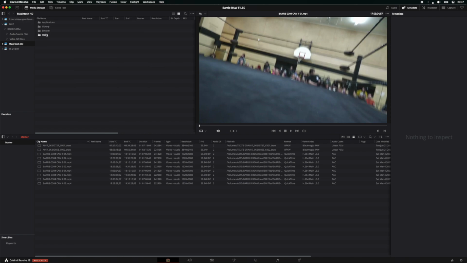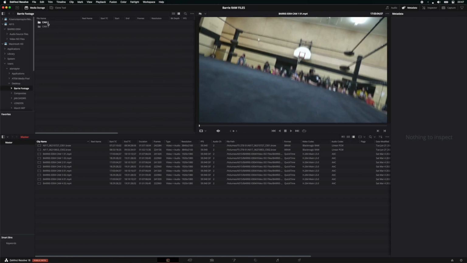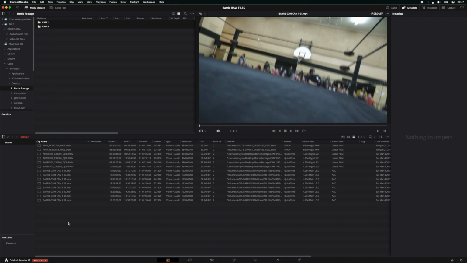And then finally, on my desktop here, I have taken the files from 2 floor cameras, cam 1, cam 3, and I'll bring those in here as well.